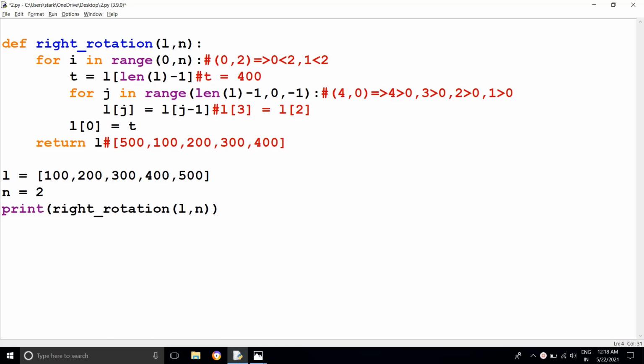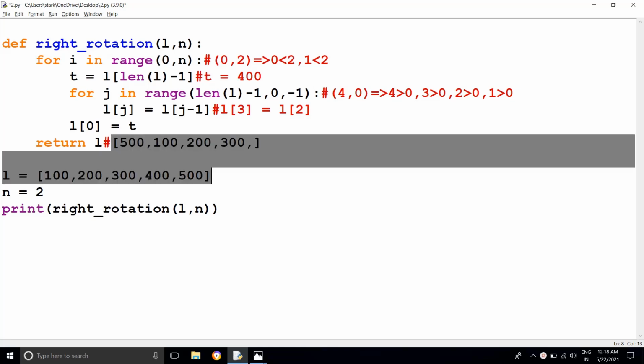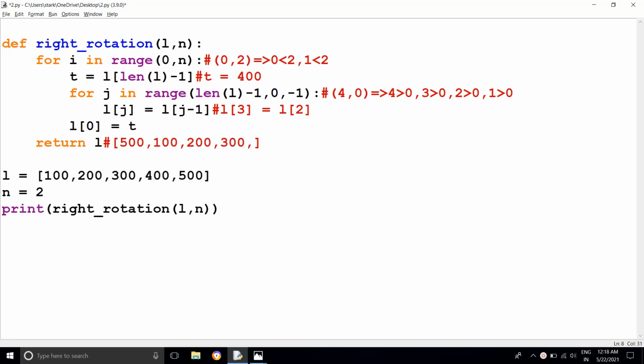So this 400 will be removed from here, right, and will be stored at the starting, right? First we are collecting it in one temporary variable, which is nothing but T. Now we are having one empty place here, so we need to shift this 300 to here, 200 to here, 100 to here, 500 to here. Now the list will become like this.